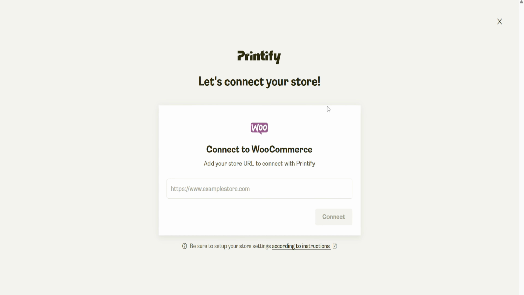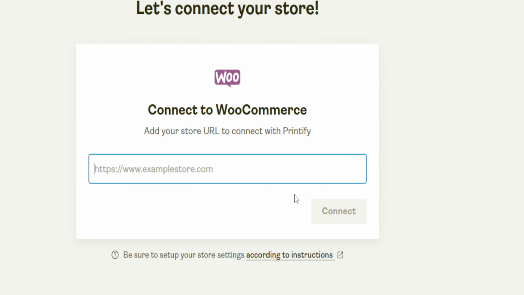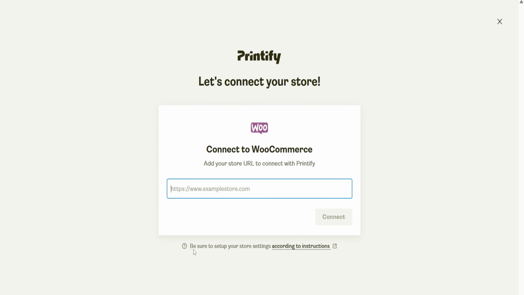Next, click Continue. Printify will then ask you to provide the details for your WooCommerce account. Enter the requested information to authorize the connection and link your store. Once the details are submitted and the connection is approved, your WooCommerce store will be connected to Printify.